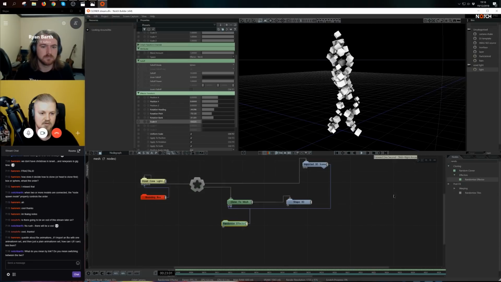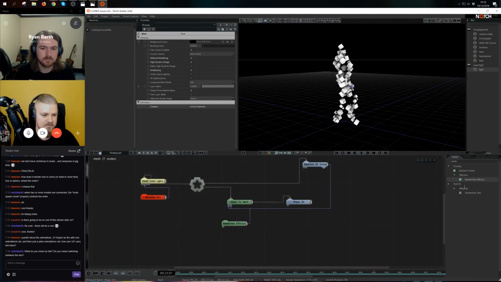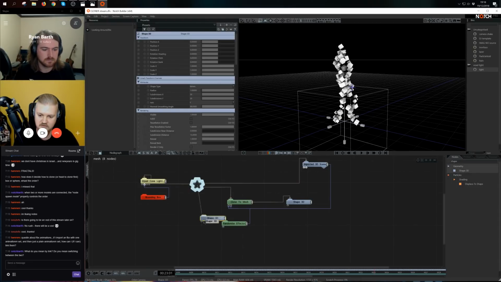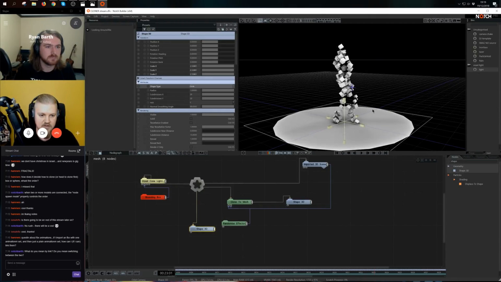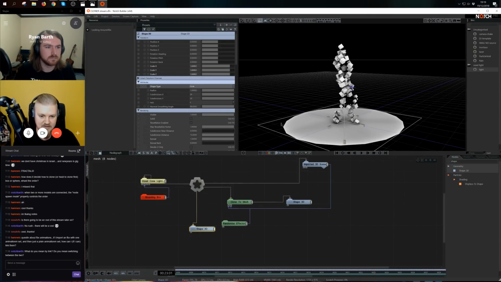There we are. And I think this guy would benefit from having a floor to stand on. So I'm gonna grab a shape 3D. By default it's sphere, so I'm gonna set it to a circle and make it a little bit bigger. So it's a little bit edgy, this circle, and that's because the subdivisions is quite low as a default. We can always bump it up, so let's say 90 by 90.